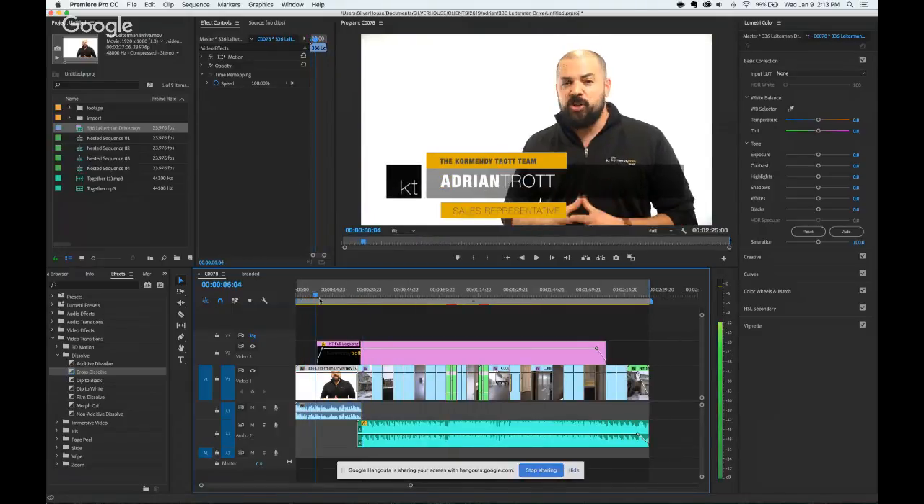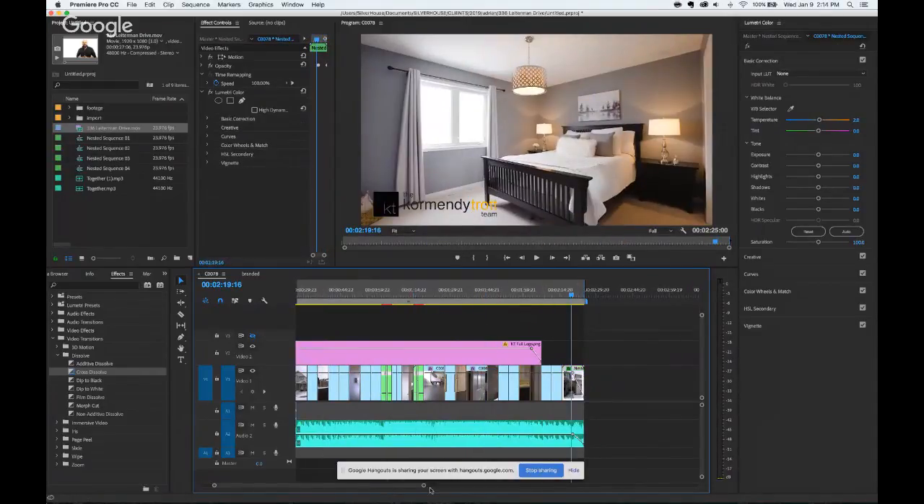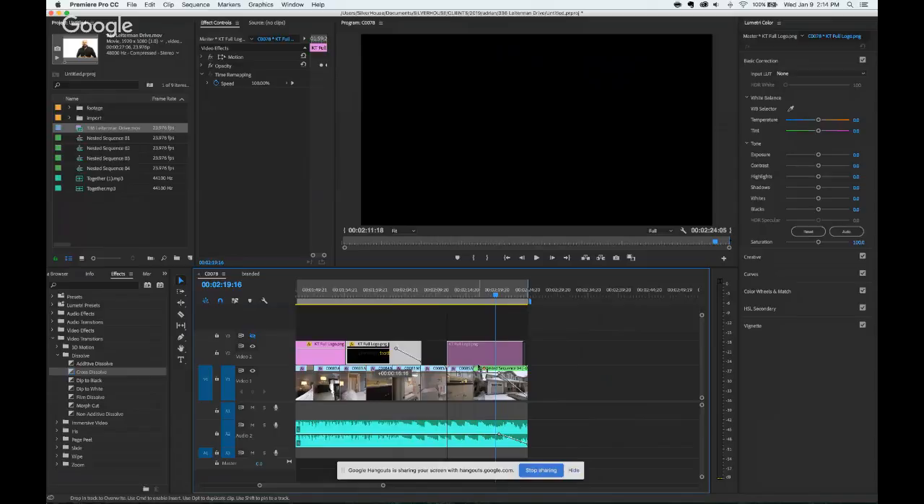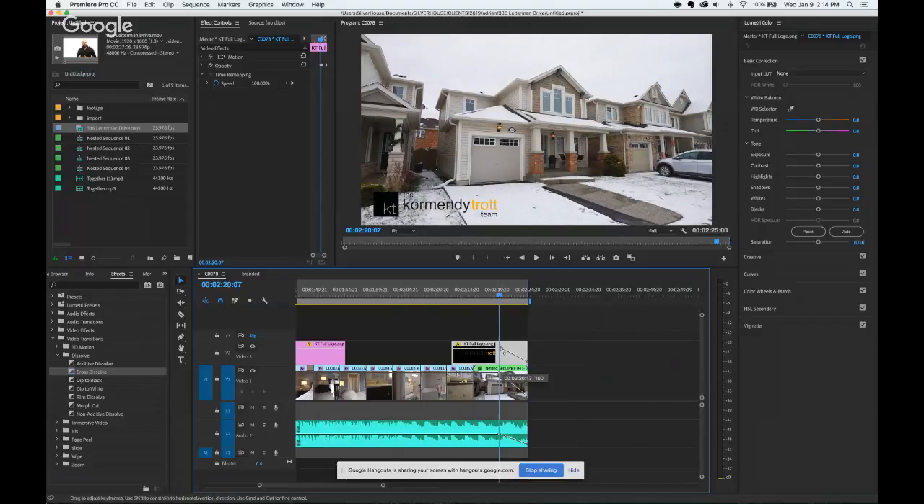And then we're going to make sure the end of the branding lines up with the end of the video. I'm going to drag this keyframe over a bit. I'm going to extend the rest of the watermark over just so it lines up.